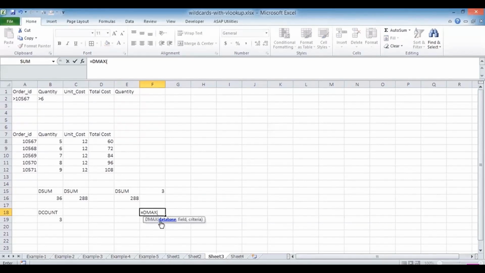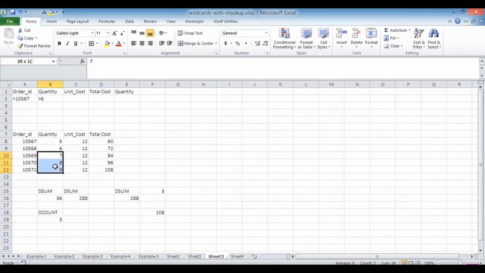D max value. Database, field, and criteria for the maximum of this value. For example, from this database, the field you want to give is total cost. You have to give this total cost, and the criteria you have to put out is this criteria. The maximum value is 108, because for greater than 6 you have to show 789. In 789, the maximum total cost is 108.